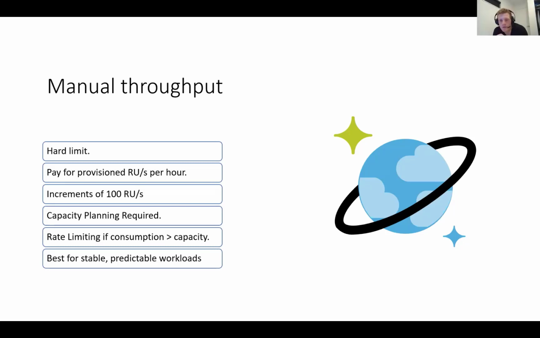Okay, so let's talk about the different ways that we can actually provision throughput. First up, we can provision throughput at a hard manual level. This was the de facto choice when provisioning throughput before we could use autoscaling, which I'll talk about in a second. Essentially, when we provision throughput manually, we set a hard upper limit, and then we pay for that upper limit at an hourly rate.